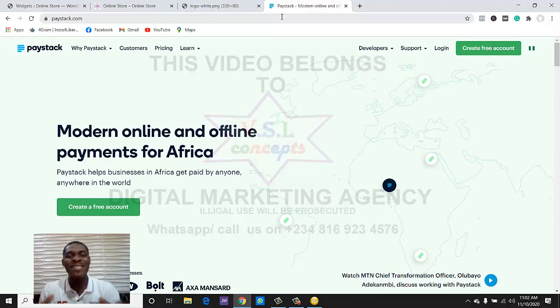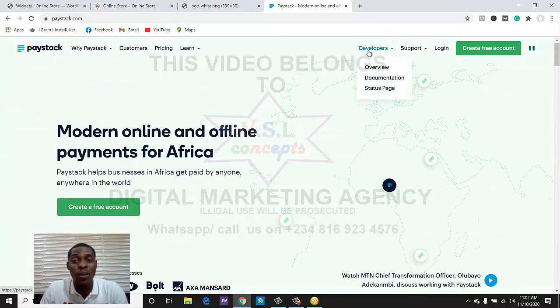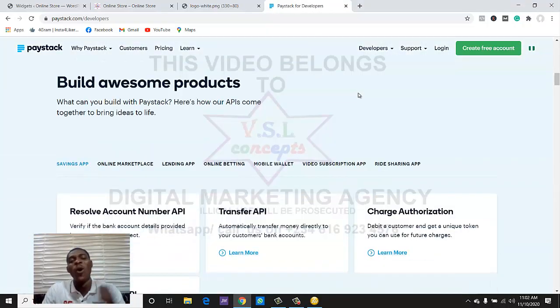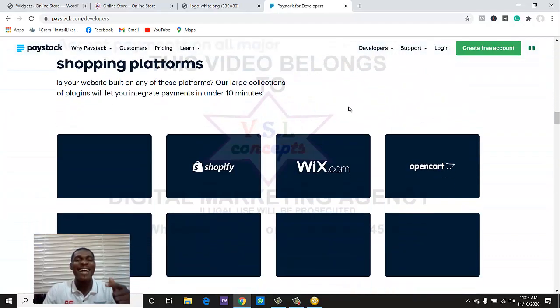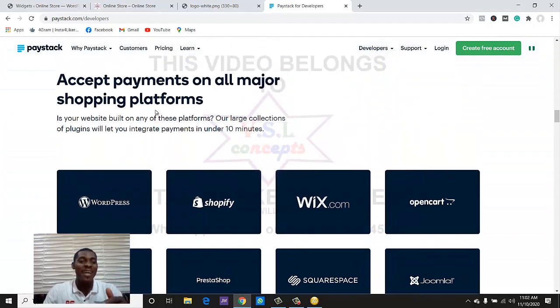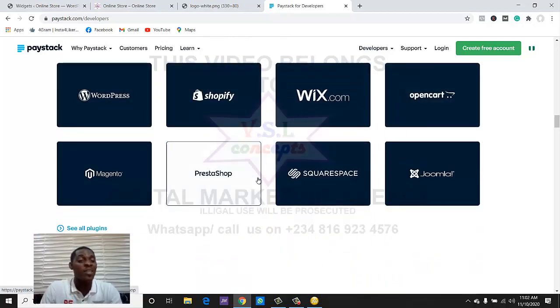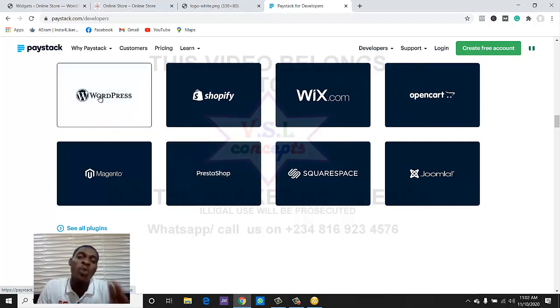Where do you find this Paystack plugin to install? Now, once you visit their page, as I have just done, all you need to do is go over to Developer and click on Overview. Now, if you go down, you are going to see so many Paystack plugins that are out there. These are the plugins. Accept payments on all major shopping platforms: WordPress, Shopify, Wix, OpenCart, and the rest of them. But WordPress is what we need.